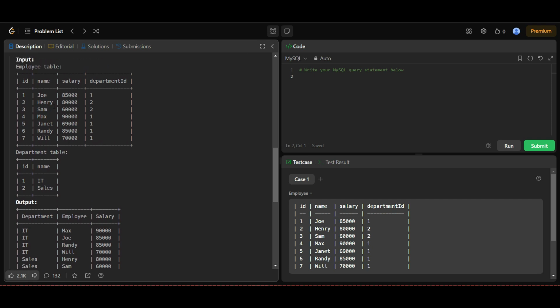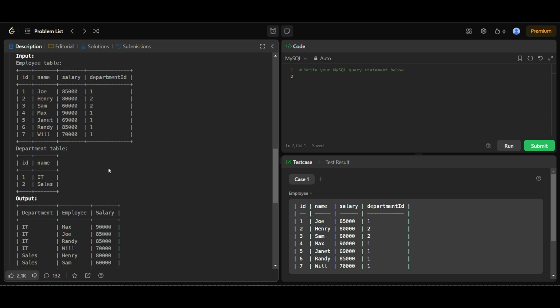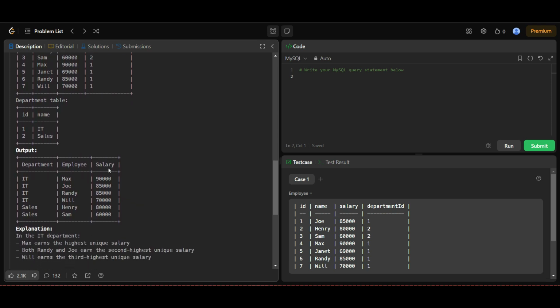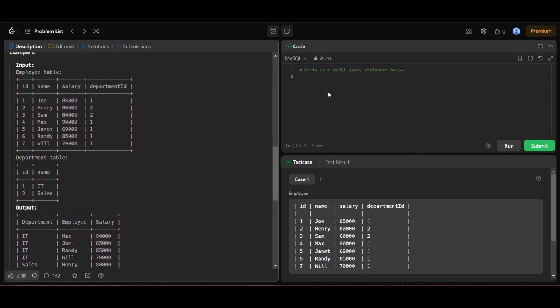But since this is just an example, we have only seven rows. In a large table, we might have thousands of records, so there we need to check. Let's quickly go to the solution now. I'll start writing.